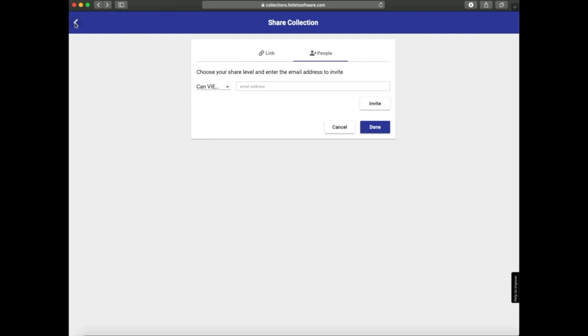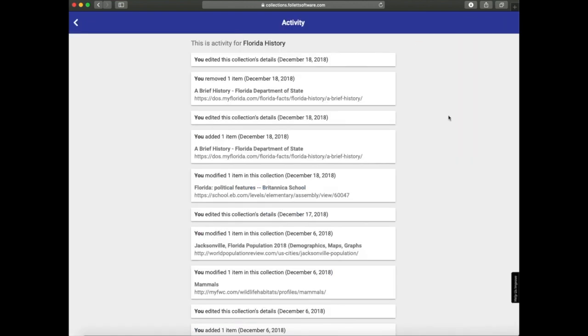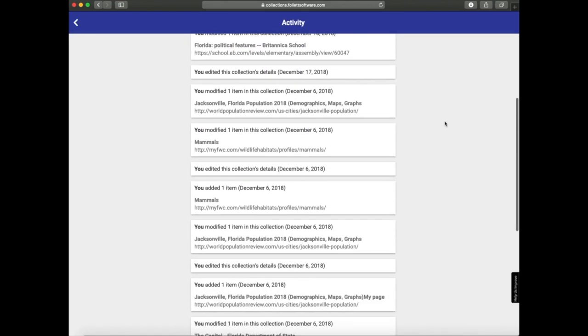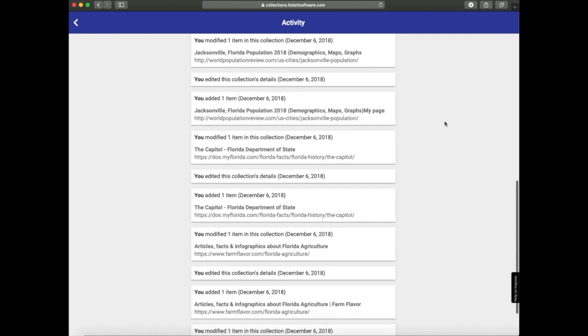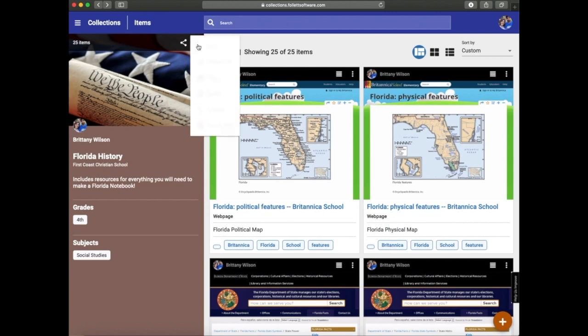If you click on the three dots, you can edit, attach state standards, copy, or delete your collection. The activity gives you an item-by-item breakdown of what everyone has added or deleted from this collection. This is very useful for group projects where multiple students are accessing the collection because you can see exactly what each person is contributing.